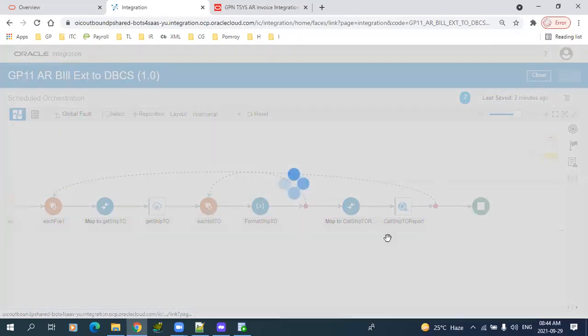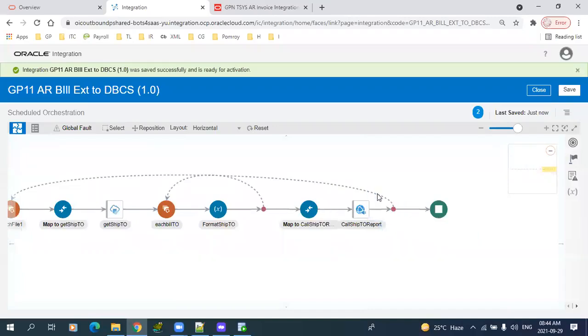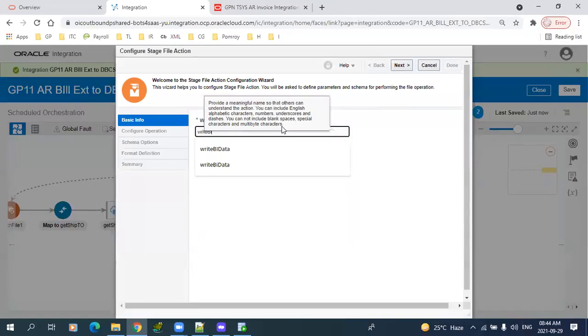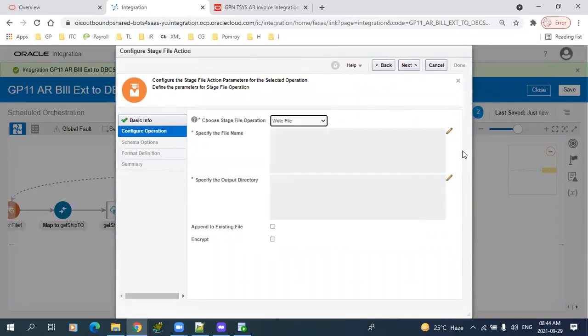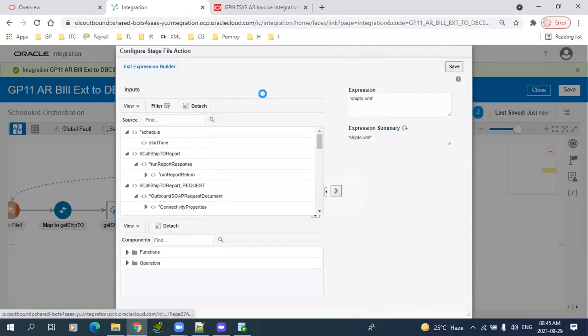So what is the next step? You need to write the data and read the data. Stage file. Import data. Write the file. So what is the file? Something ship to .xml. I'm trying to write the data into one of the XML files.